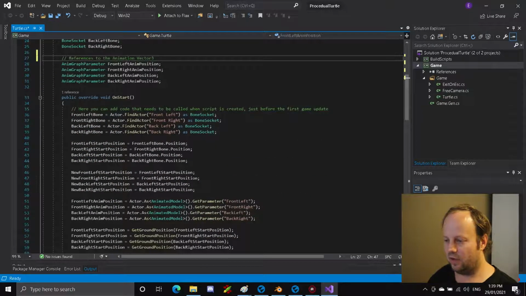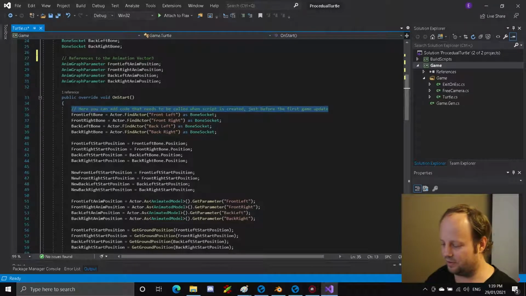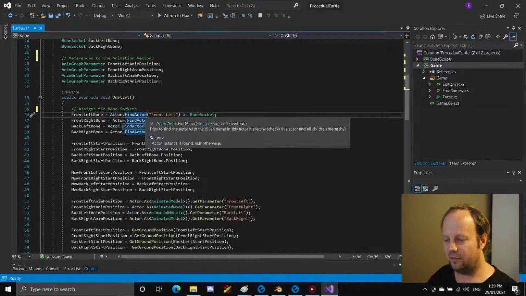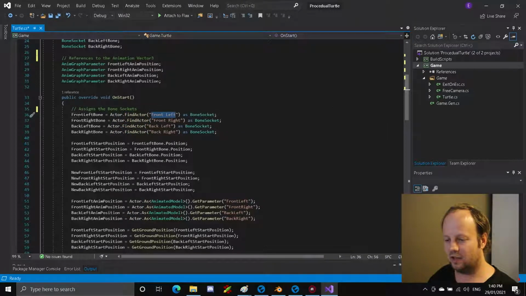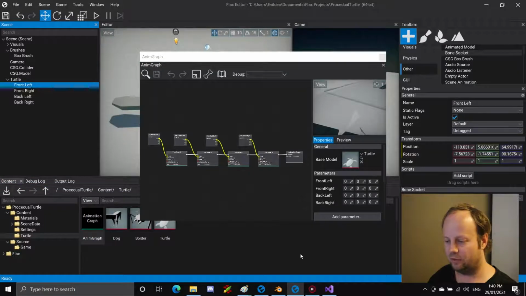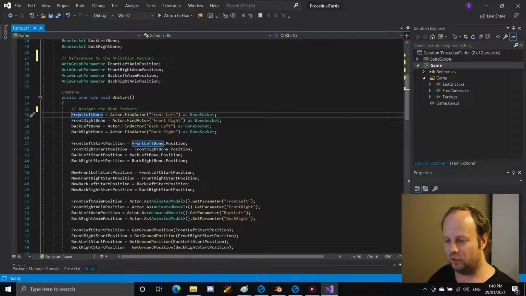Now, first, let's just delete this. This assigns the bone sockets. So this is basically just accessing the actor and finding the bone that's called front left and assigning it to the front left bone. So that would be this one right here, front left bone, okay? And you do that for each one of them.